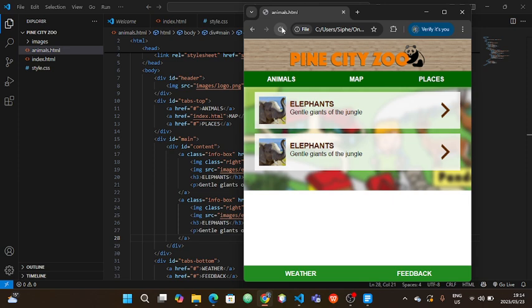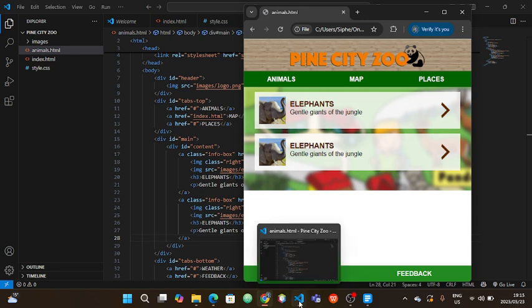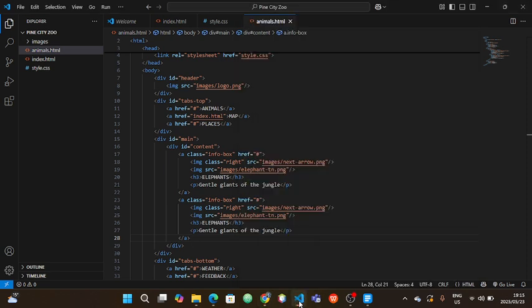Now what we're going to do is change the thumbnail image as well as the text. For the time being, we're going to leave the hyperlink href as a hash. We'll leave this image as is. This one does not change. It's the same arrow image. But the one that's going to change is this, images elephant tn.png. Let's put in another animal's thumbnail image.